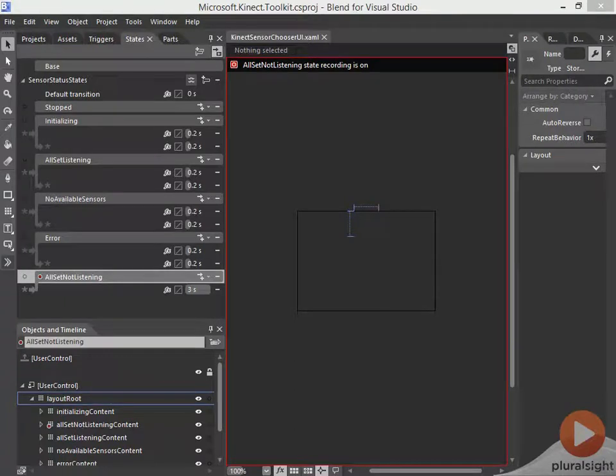Changing how the states look and behave is pretty standard WPF. As an example, I will show you how to change the look of the all-set listening state, the one with the microphone. If you want to learn more about visual states in WPF, I suggest you queue up a WPF or Blend course. XAML is a very powerful tool, but it is beyond the scope of this course to teach you all its intricacies. Let's get started.